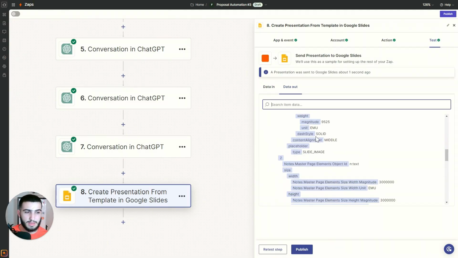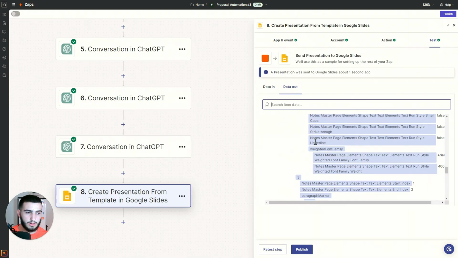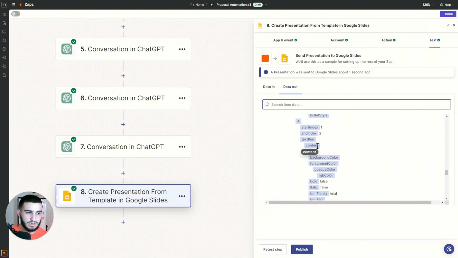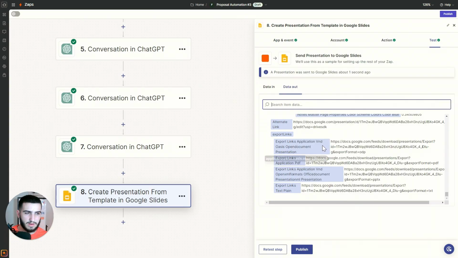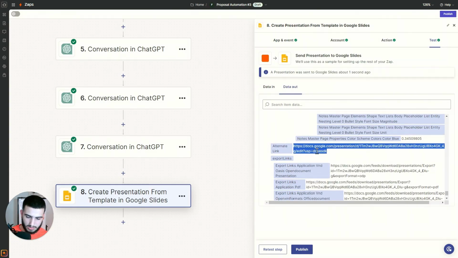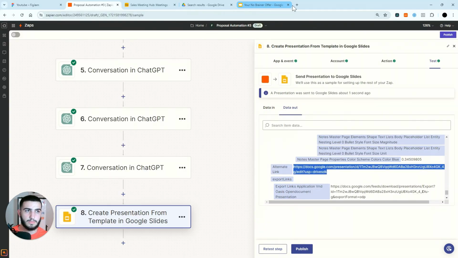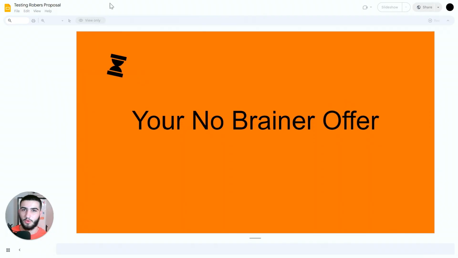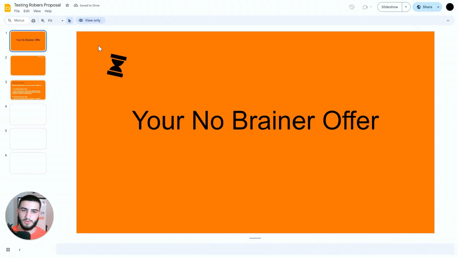Cool, so it looks like it's gone ahead and actually generated a presentation. If you scroll all the way down, we should be able to see the link. We have a bunch of different links here, so let's go ahead and actually test this out to see what we actually created. All right, so this is our testing Robert's proposal. That was the prospect's name. Let's go ahead and see what it actually come up with while it loads.